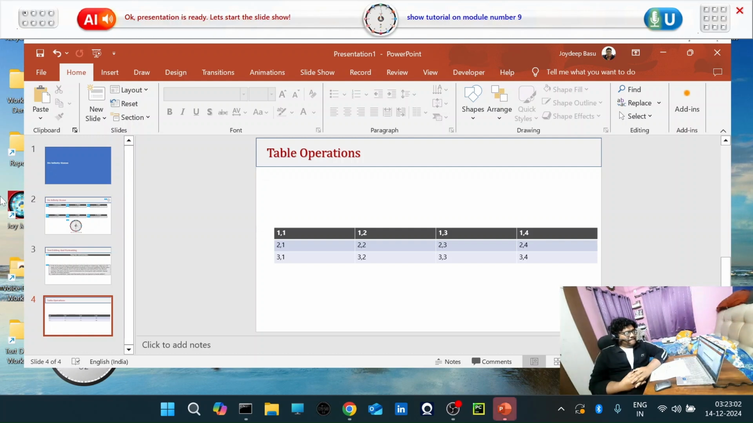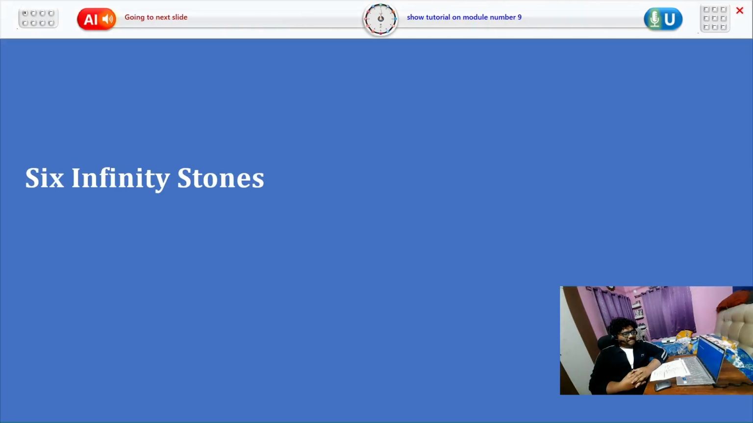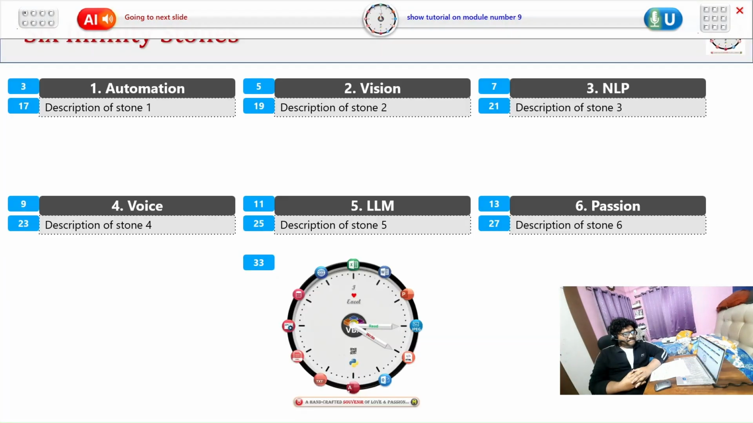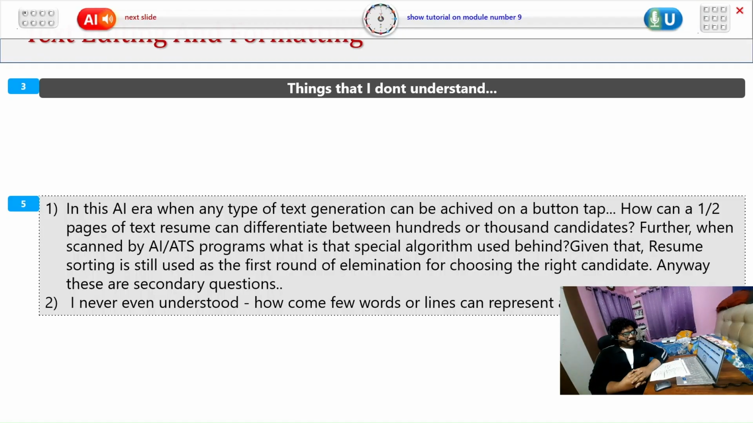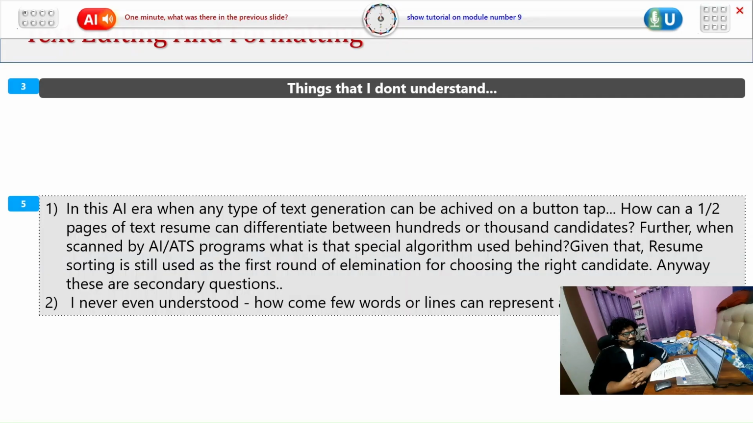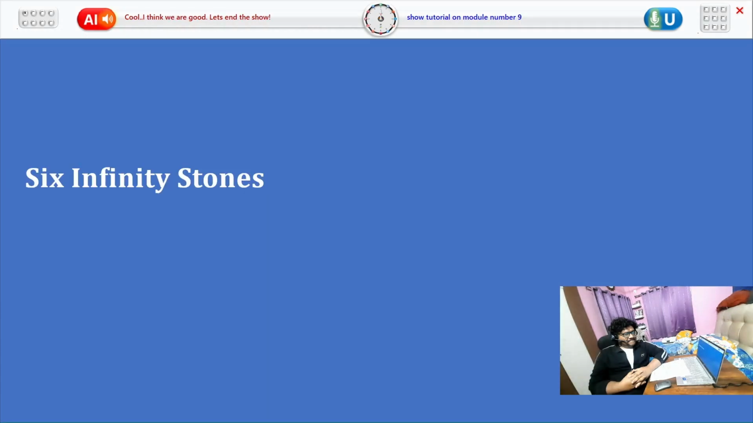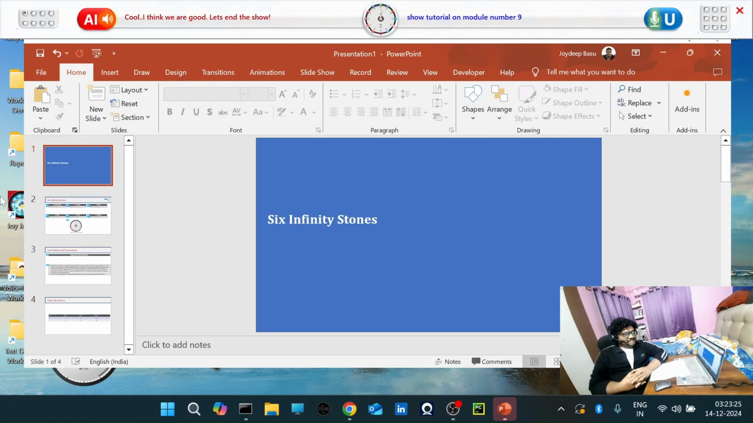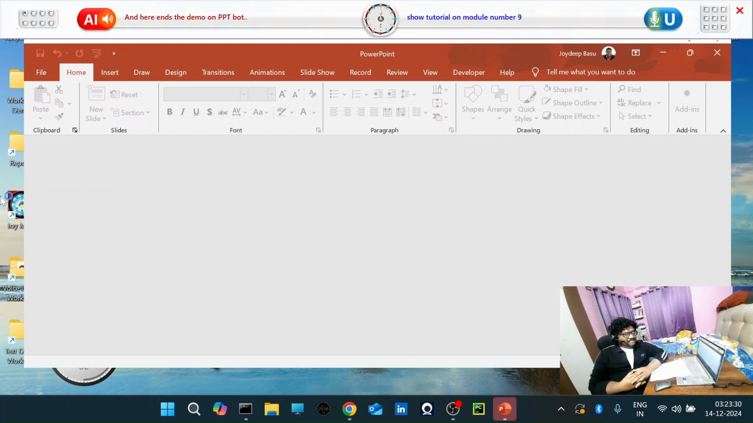OK, presentation is ready. Let's start the slideshow. Going to next slide. Next slide. Next slide. One minute, what was there in the previous slide? OK, now jumping back to cover slide. Cool, I think we are good. Let's end the show. Let's save and close. And here ends the demo on PPT bot.